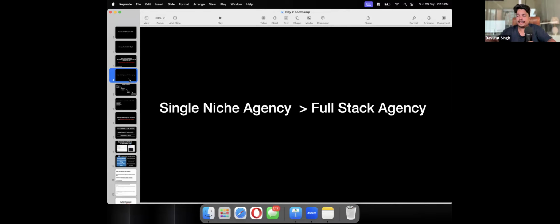Just to make this simple for you, if you are selling website development, social media marketing, this, that, and everything, don't do that. Focus on one service at a time. That would pretty much do the job. One service at a time. You don't have to focus on 100 different services in your agency. Okay.